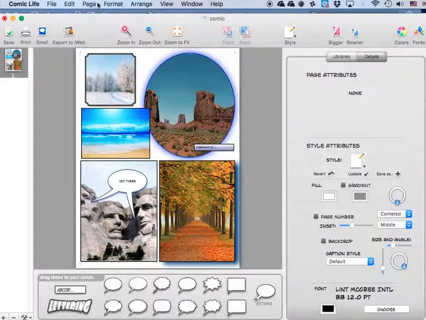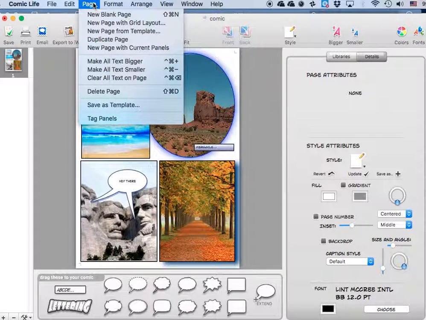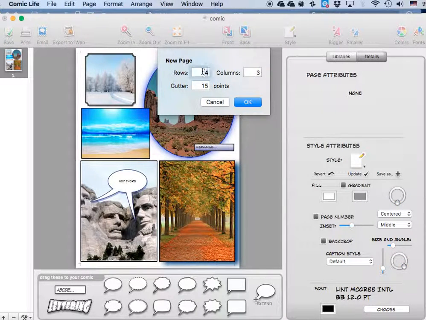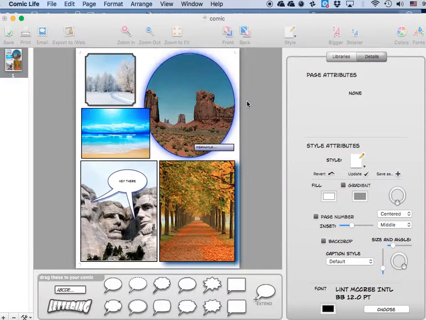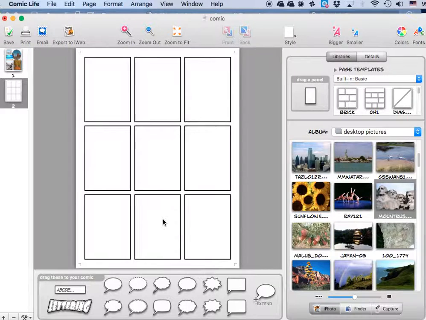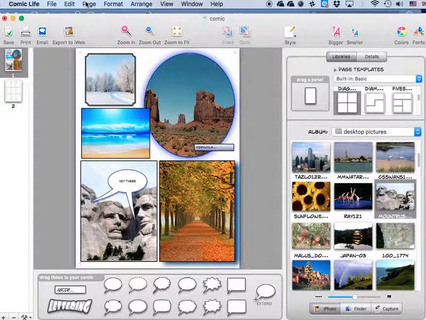I also want to take a look up here at this menu called Page. There's lots of things up here for options. A lot of people don't even bother to take a look what some of these menu options are. Some of the ones I like is if I go to New Page with Grid Layout, I could do, let's say, a 3x3 grid, and then I have a new page exactly like that, 3x3. So if you're not finding what you want here, or you don't want to manually make it, that's an easy, quick way to make a page.